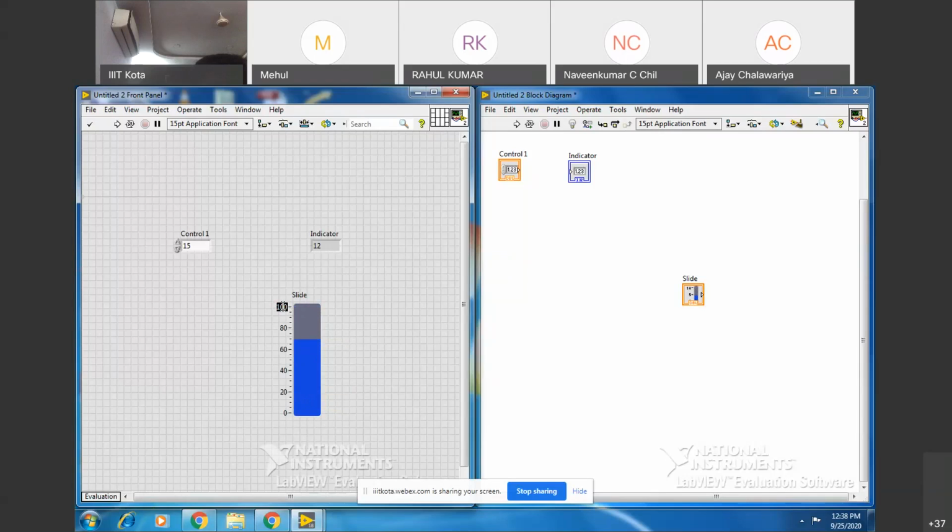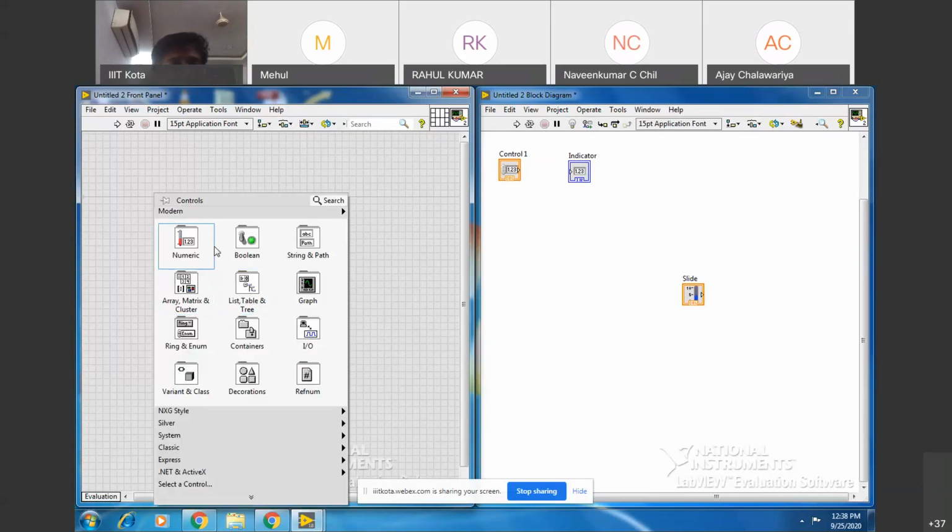Okay, suppose I want to make it 50. So again 50 kiya, so it has become 50, right? So these are for the continuous. These are for continuous controls. I can use this for continuous control. Okay. So this is another thing.